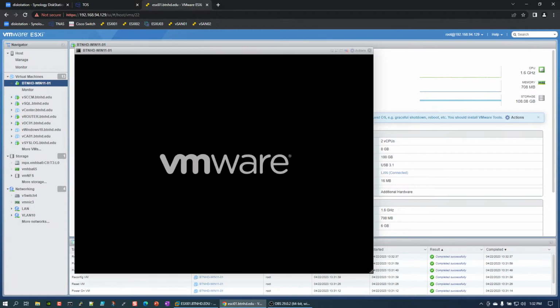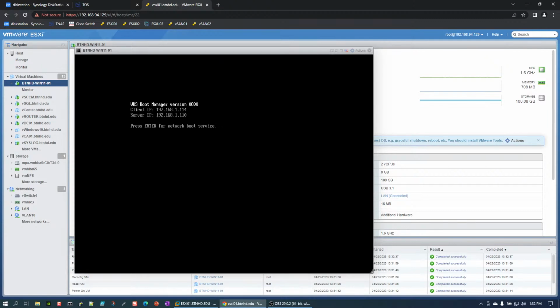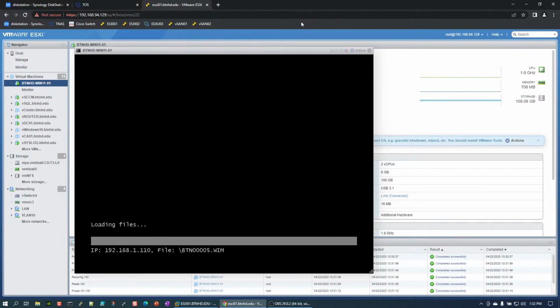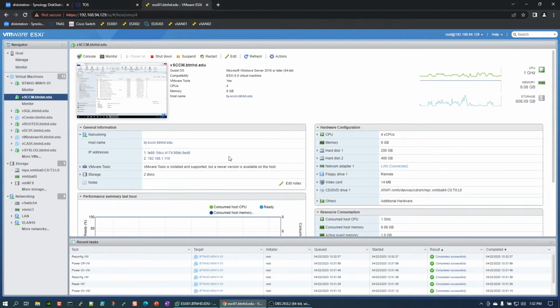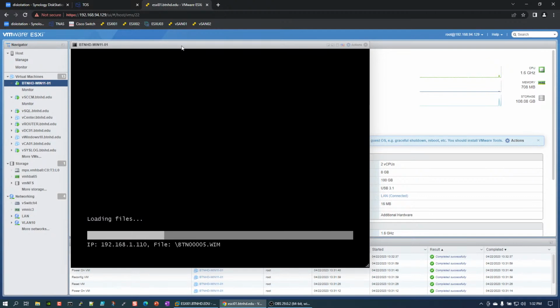So let's now, yeah, this is looking good. Okay. Yes, let's press enter. It's waiting for approval. It's connecting to 192.168.1.10, which is actually my SCCM IP address, which is right here. Bingo. And we're just gonna wait. Awesome sauce.